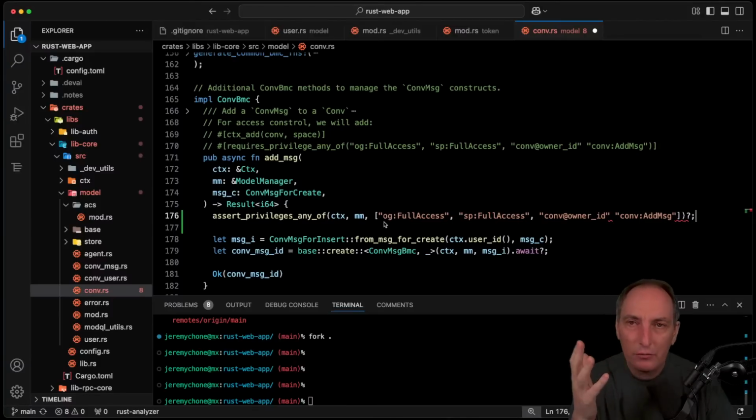Don't start with macros. Start by having good code design. And then macros are to make it DRY, don't repeat yourself. So first, good code design.